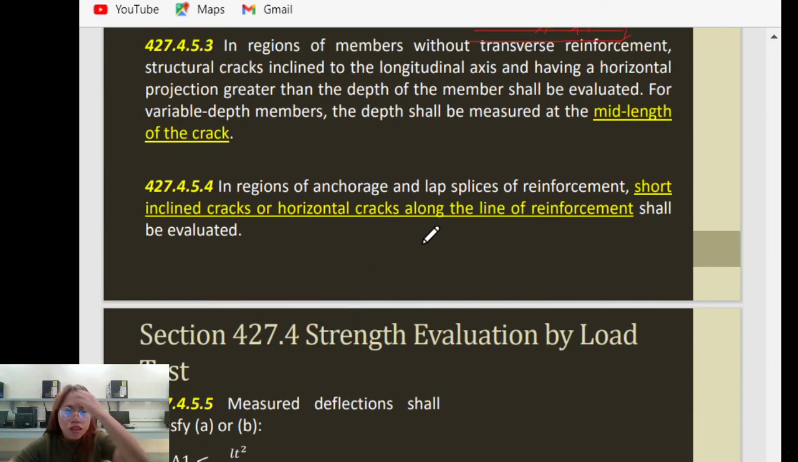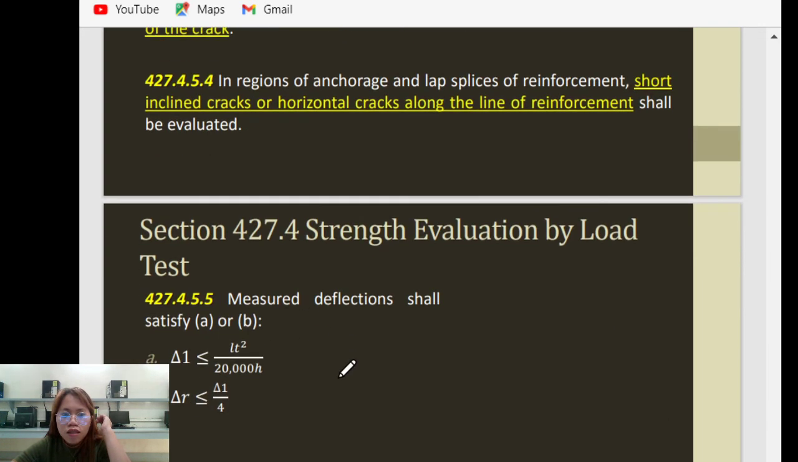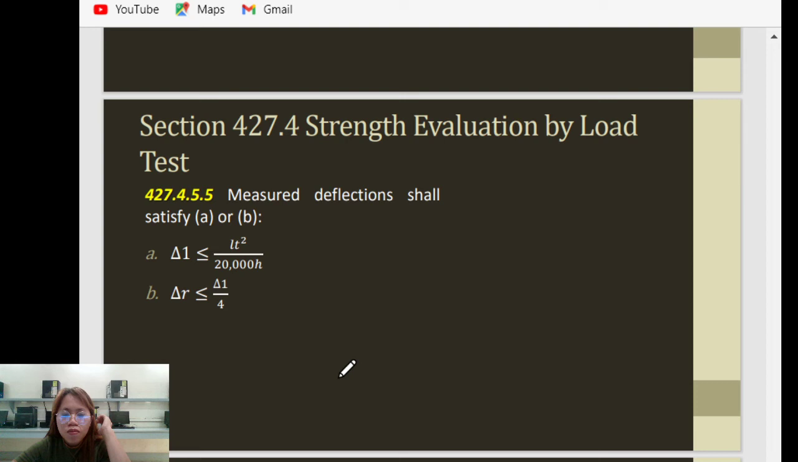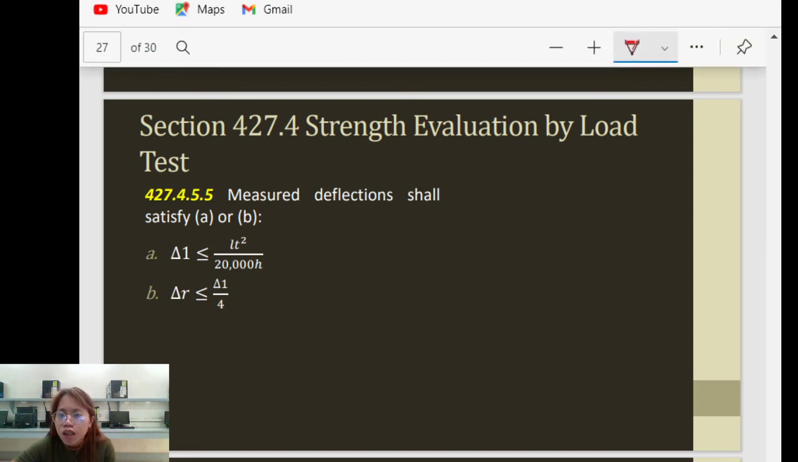In regions of anchorage and lap splices of reinforcement, short inclined cracks or horizontal cracks along the line of reinforcement shall be evaluated. This is the strength evaluation by load test.